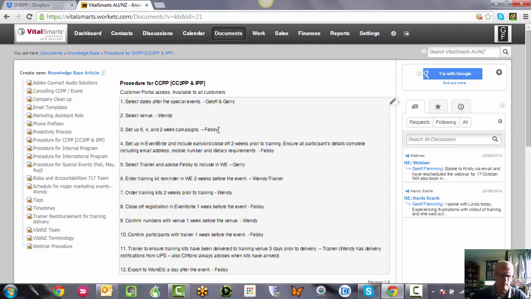Hopefully that's helpful. The more specific we get, the better. We don't want to become too bureaucratic, but we want to become streamlined and systematic, so that every time we deliver a public program, it just runs like silk, the right people turn up, and we get the job done. So have a look at that when you can.